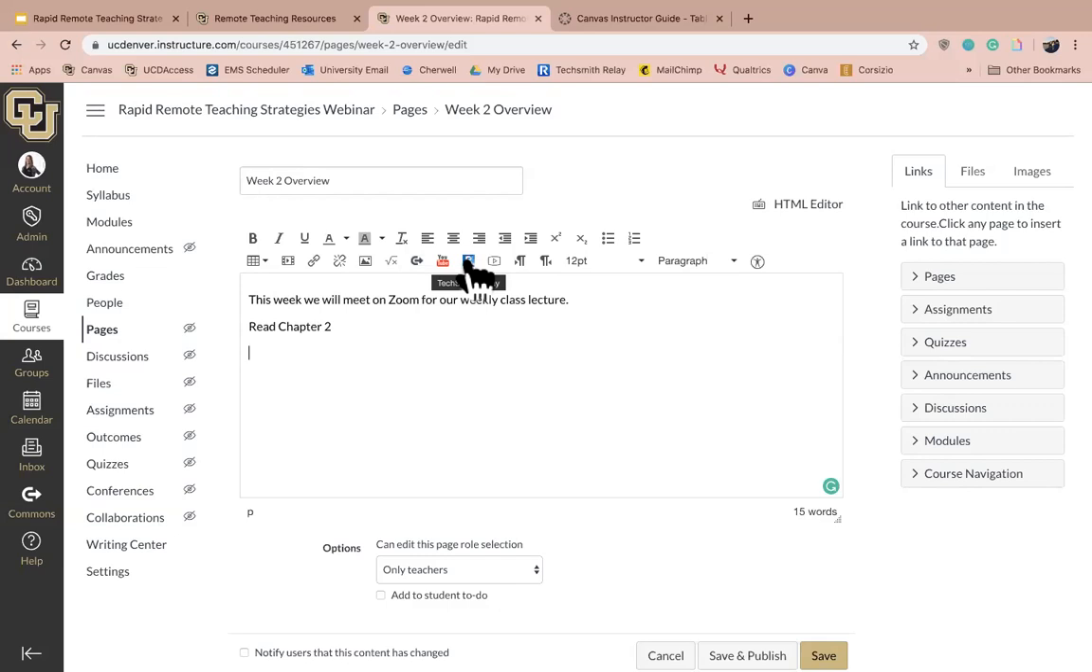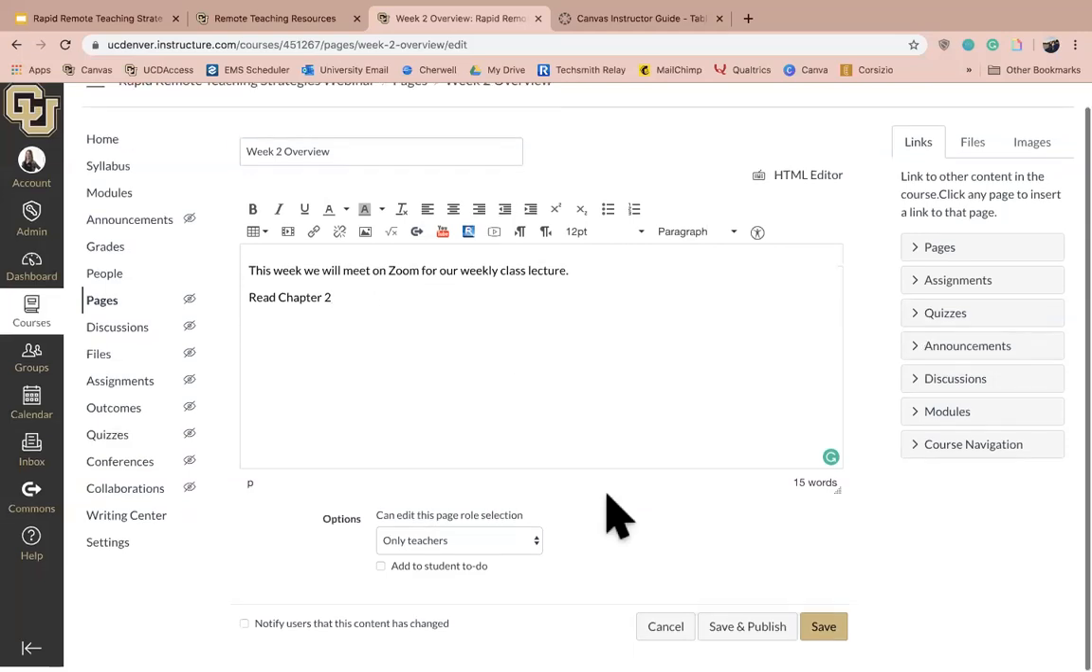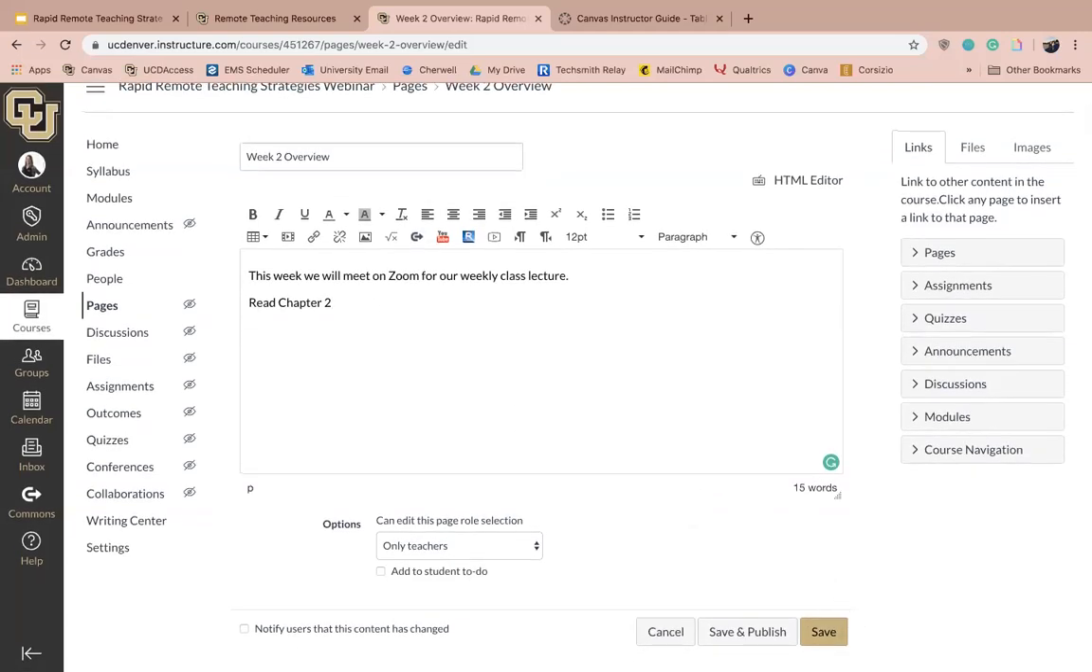You can also do things like add a bulleted list, add number list, link to different places on the web. You can also add images. So there are a lot of different things in that toolbar. I am not going to go over all of them today. We're just going to do kind of the nitty-gritty parts that you would likely need to know. So I'm going to go ahead and hit save at the bottom.